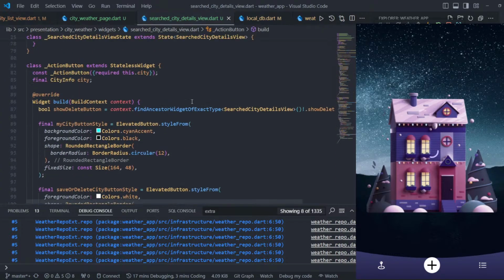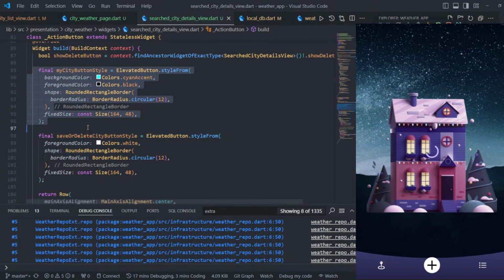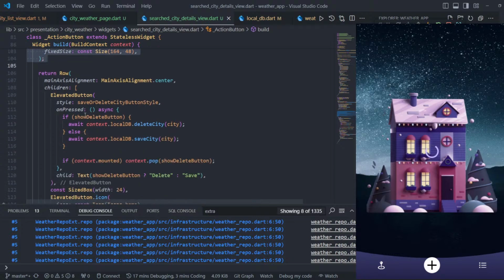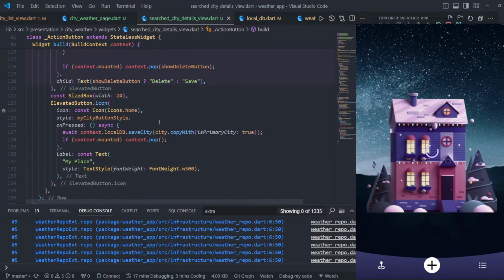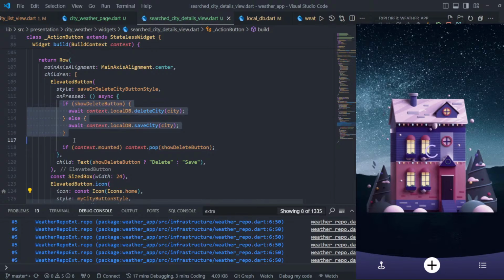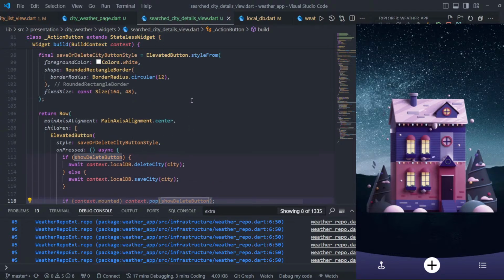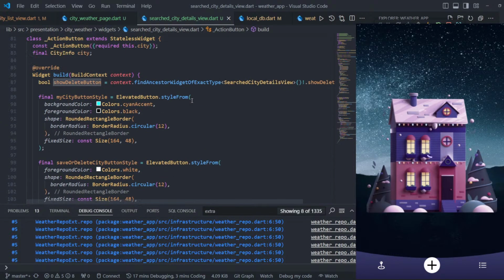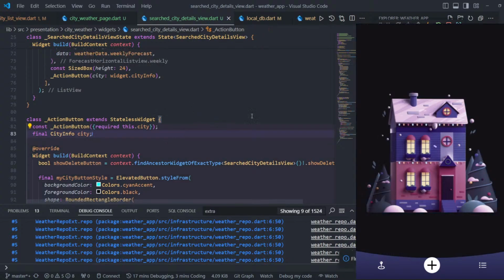So what I did, I have refactored this style, this one here, and put this in a variable, and also I have created a method city, and if it is show delete button, then show the delete text, otherwise show the save text, and on save city go there or delete city go there. That's what I did. And if it is show delete button, maybe on the parent level, I'll refresh it. So this is what I did.